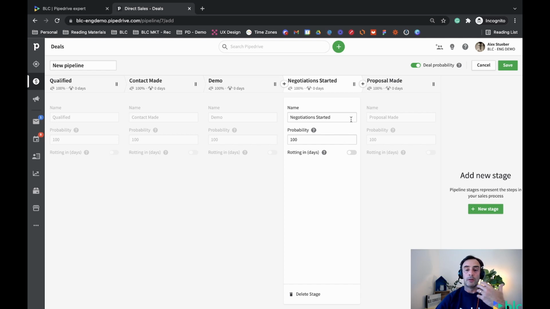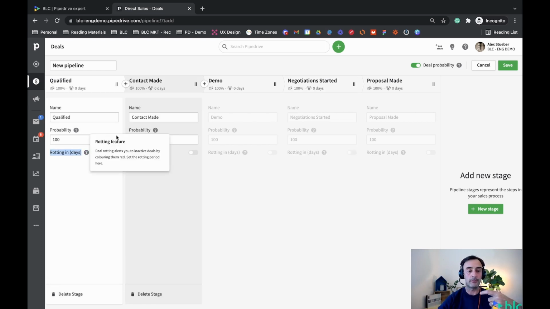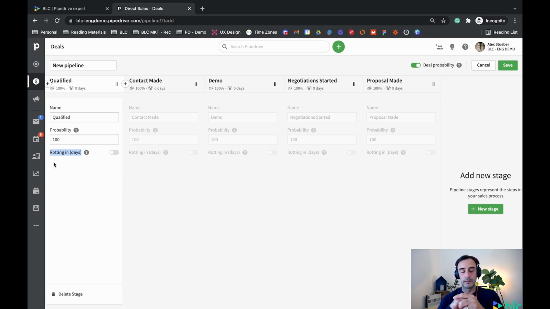Things that we're going to find out in here is the routing feature. We're going to see the routing feature in a different pipeline that I have, but it's basically a feature where Pipedrive is going to have this extra level of attention for you guys. Like say, hey, if this deal hasn't been touched for that many days, that you can set up in here, Pipedrive is going to create an extra alert for you.